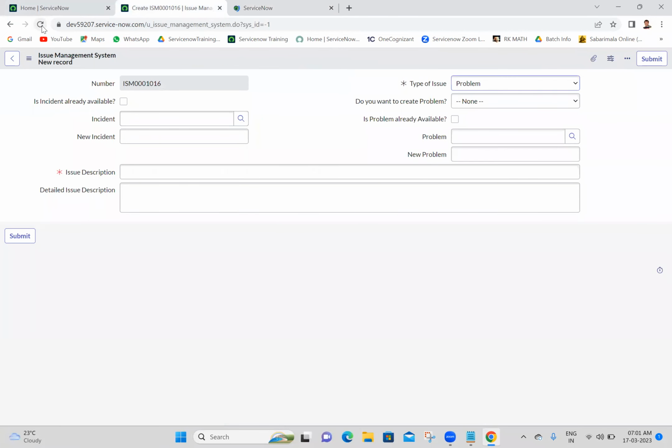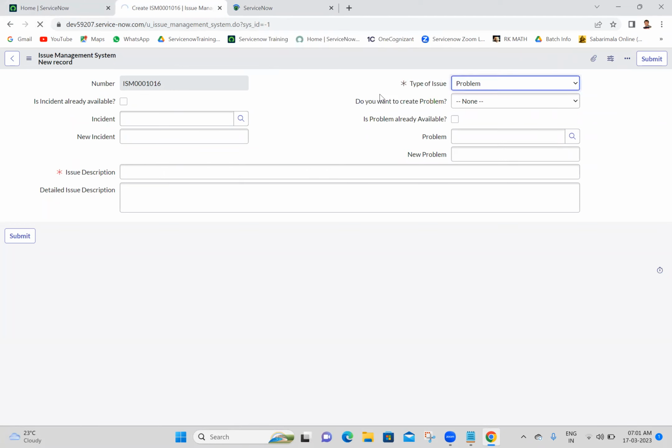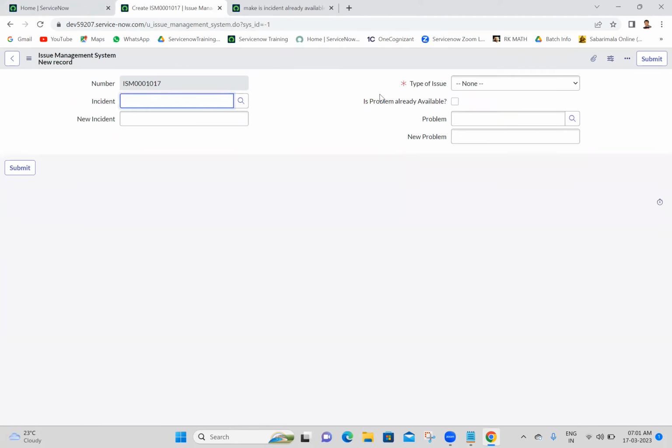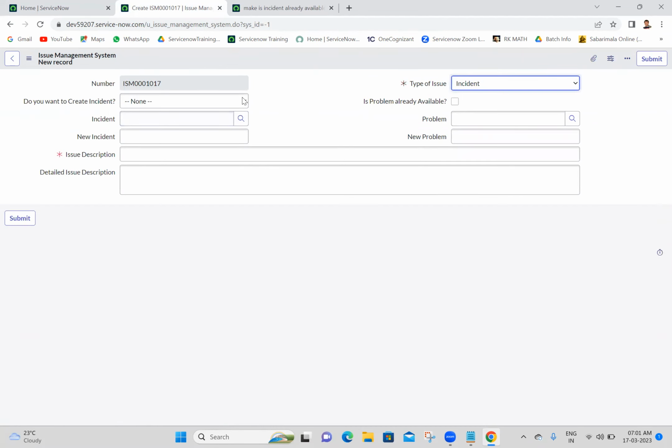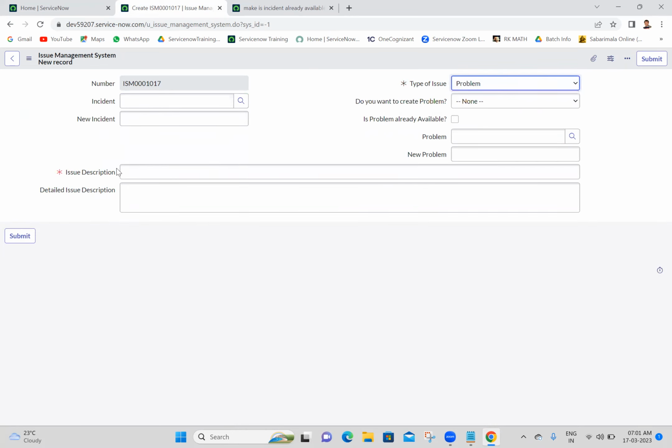Now you can come and refresh here. Reload. Is my voice clear? So here you can see I'm selecting type of issue is incident. Now I'm saying, do you want to create incident? Yes, it is appearing. For example, here I'm selecting problem. Then it is also hiding. Perfect. Next UI policy, same on the problem field.